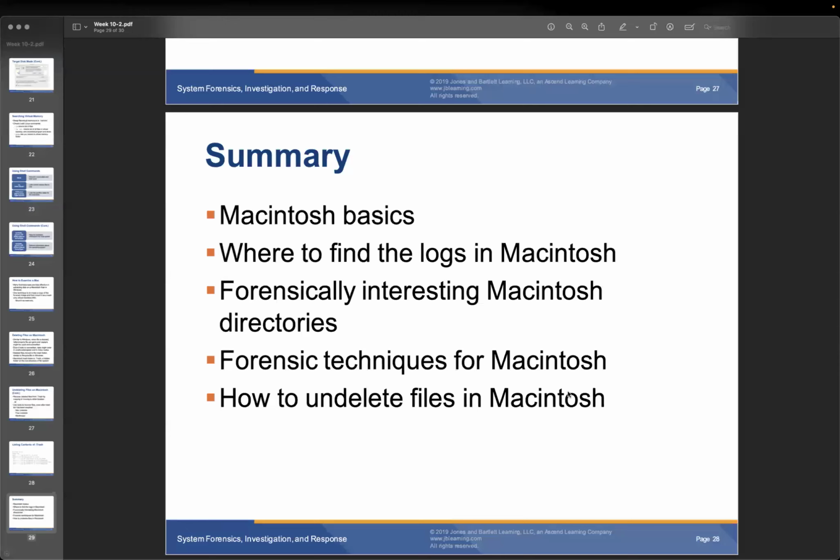When we go through the Mac OS and MS-DOS basic information, where is the location? From the log files you will see, and then there are some interesting directories we can dive into and look at. And there are some possible techniques we can use, like checking the date and the system profiler. The last part is how we can undelete the files.